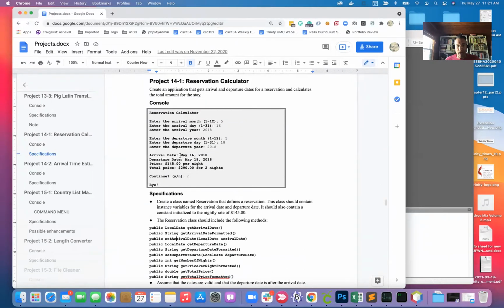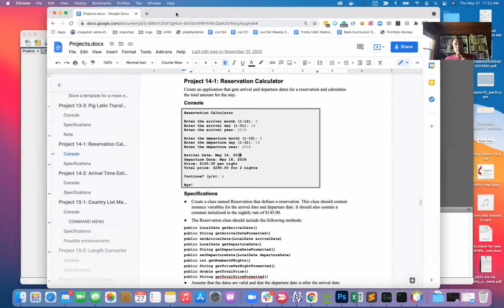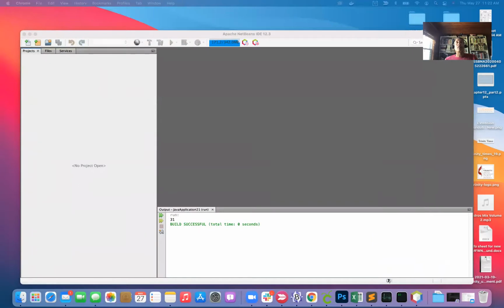So notice the arrival date, and notice the specific format that I'm asking for. Do be specific and give me exactly what I'm asking you for there, because that's what I'll be grading you on. Okay, all right, let me put this back.